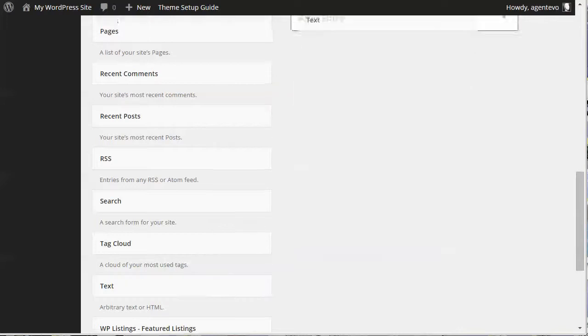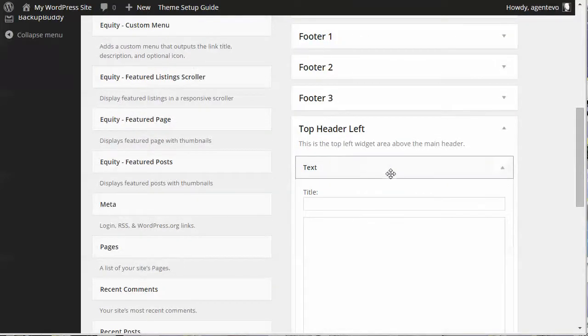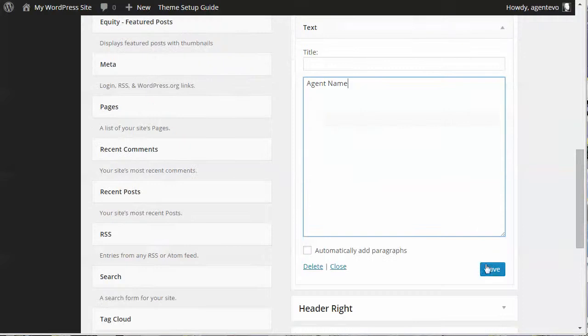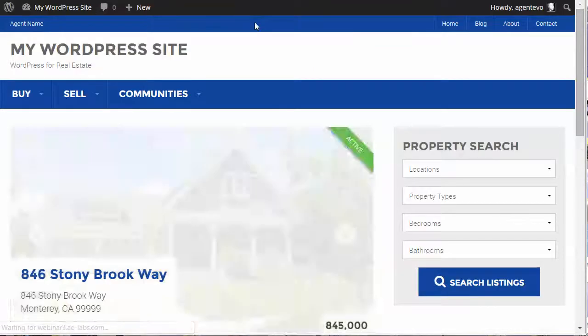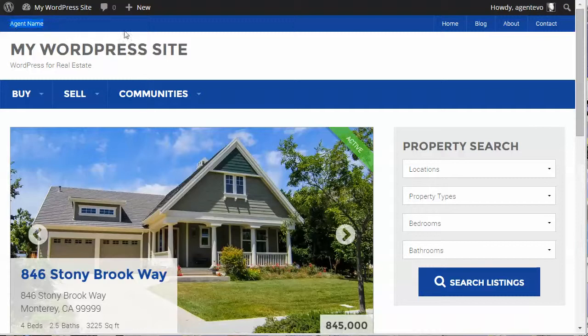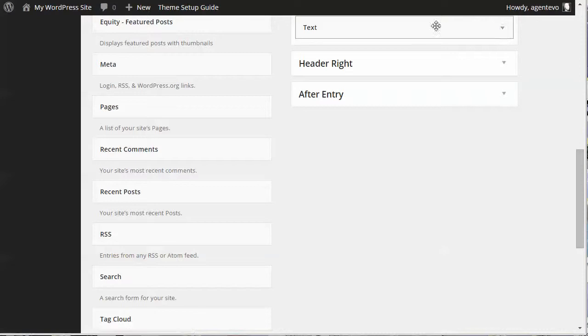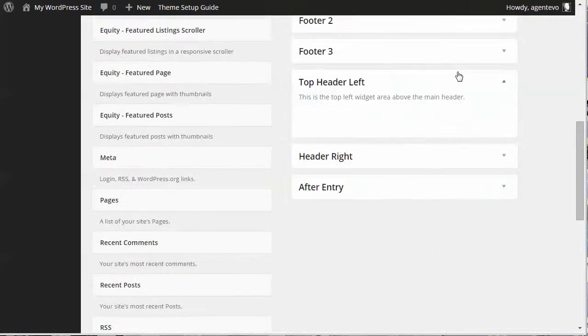Perhaps I want to display my name instead of the social media links. I can do that. Let's just put agent name and save. And if we go back to the front, you'll see now the agent name has replaced the social media links. But like I said, if you just want the social media links there by default, just leave that blank.